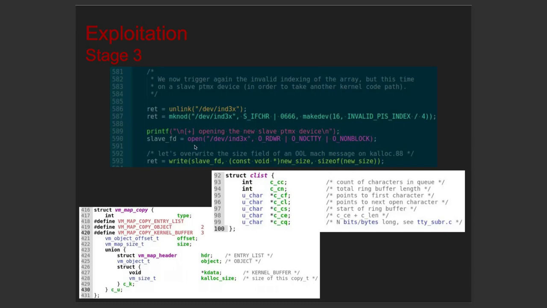And then you simply write to the corresponding descriptor, and it dereferences this c_cs that you controlled, and it writes to it whatever you want to write. And what do I want to write? I want to write a new size for the VMAP copy struct, for the calloc size field of the neighboring VMAP copy struct, so I can use the Mark and Doubt technique.